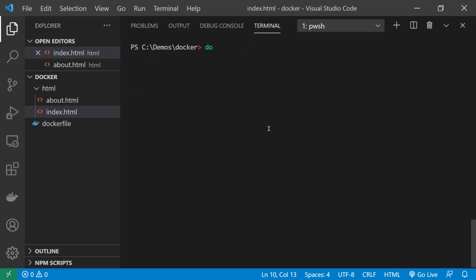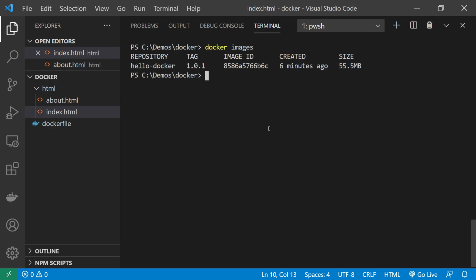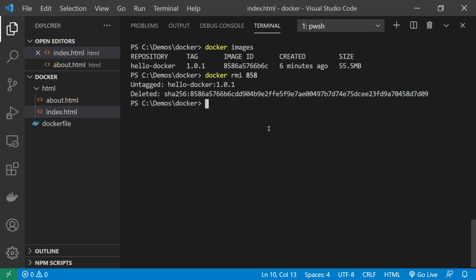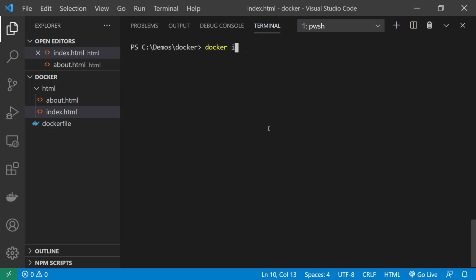Now if I say docker images, you see I had just the one image. I can get rid of that as well. docker rmi 858, and it's gone. Now I have no images on my machine.